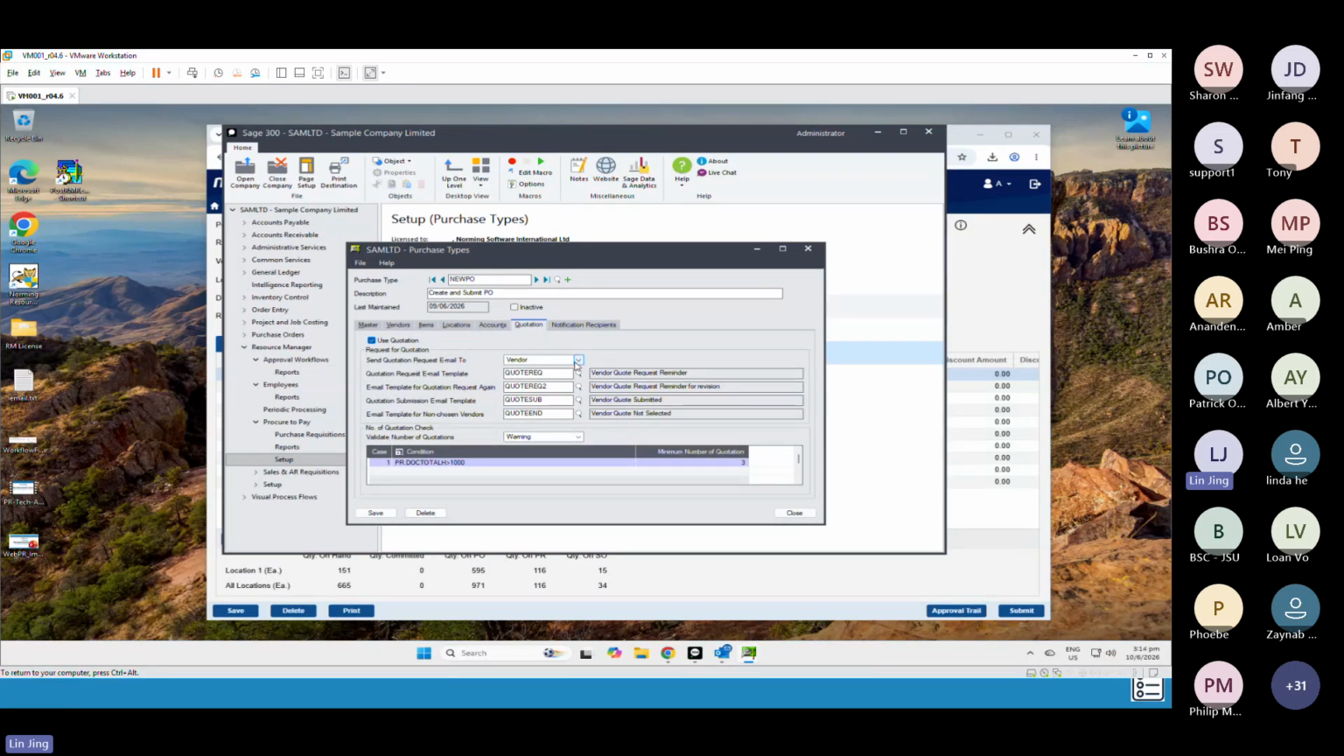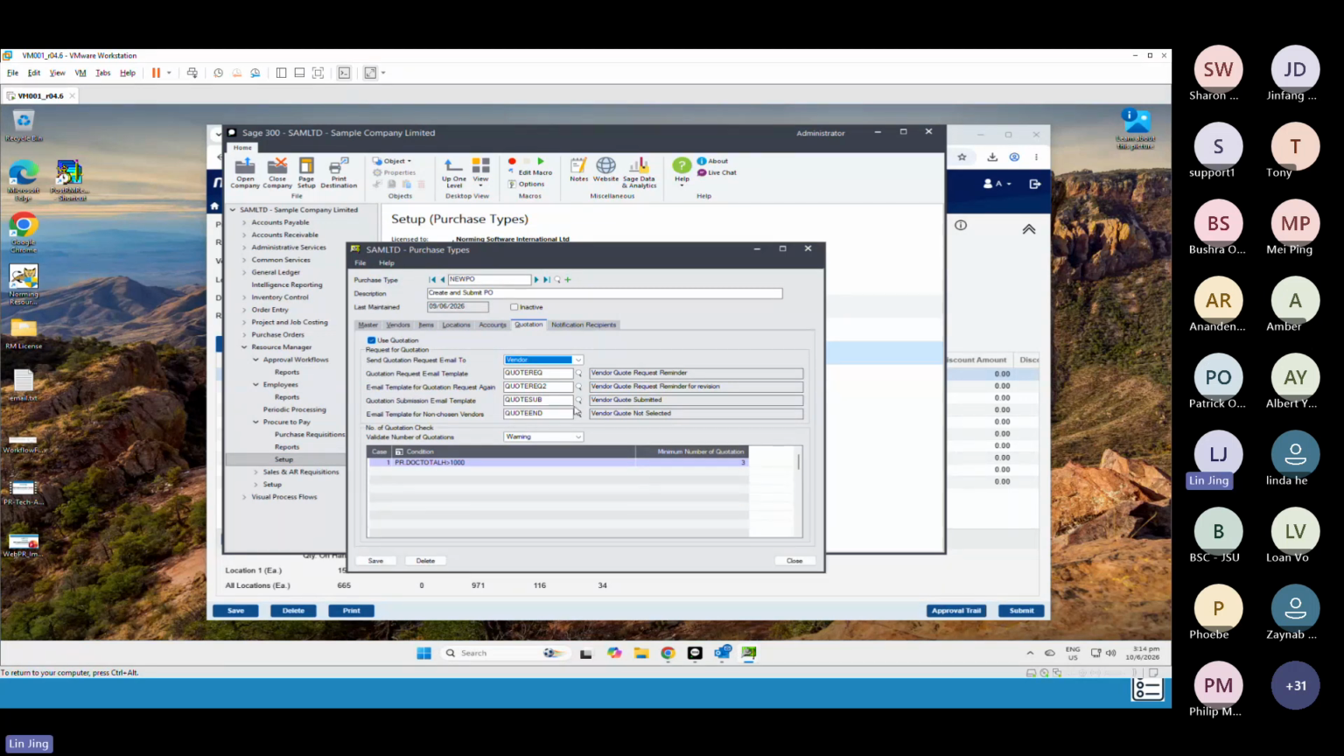Okay, send quotation email to vendor, or this part is more for web request, for the so-called web module, the request for quote. I explained this one earlier, but the first thing you need to do is enable this, and then we can also check the number of quotes needed to put some conditions. For example, some companies have a policy that says, okay, if the purchase total is more than 1,000, then you need at least 3 quotes. So those are some rules.